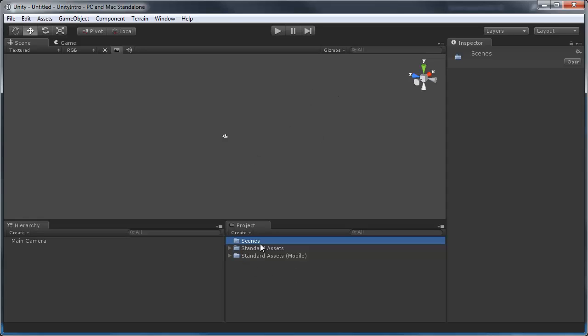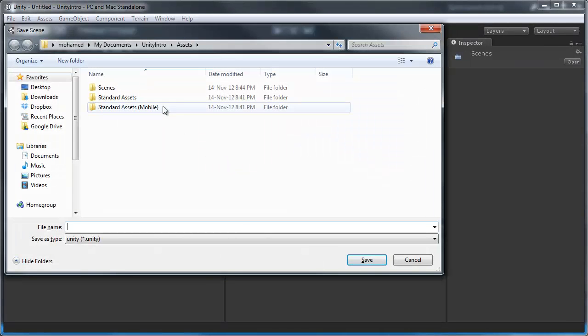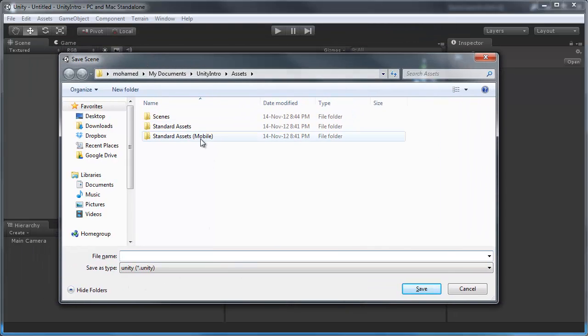Now, while my scenes folder is selected, I hit Control S, and immediately I get the window for saving my scene. If I go inside my scenes folder, I will save this as a level. It's going to be a tropical level, so level underscore tropical. By the way, come up with whatever naming convention you like, but keep it consistent.